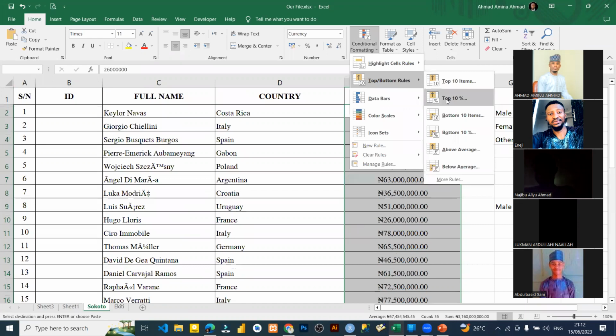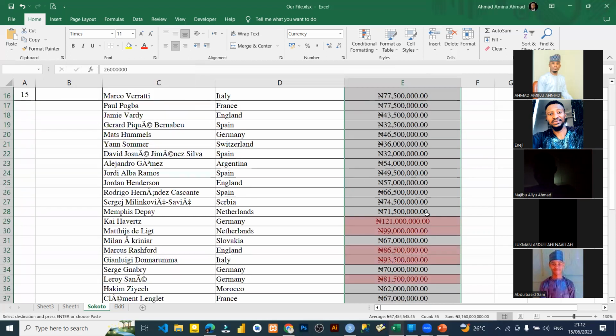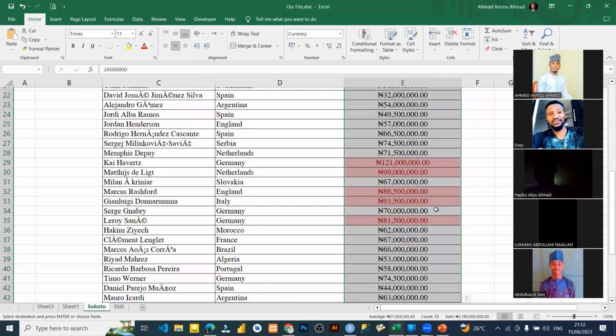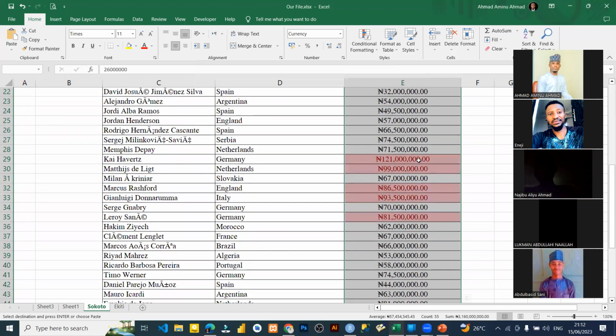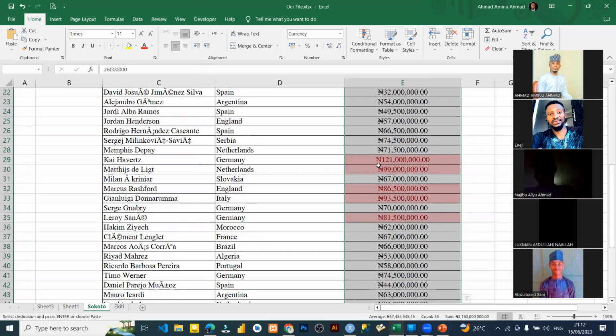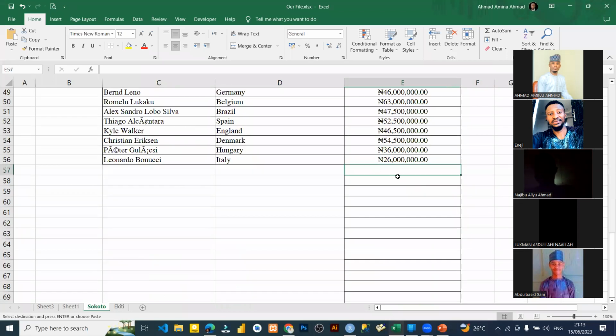So the next thing is top 10%. Now it has to do with percentage. So this top 10%, you see, it has to do with percentage. Now we are dealing with percentage. So these are the people that are in the top 10%, they are up to 10%. Only 1, 2, 3, 4, 5. Only 5 of them are up to 10%. Let's see if we get it correctly. Let me show you how we did that.